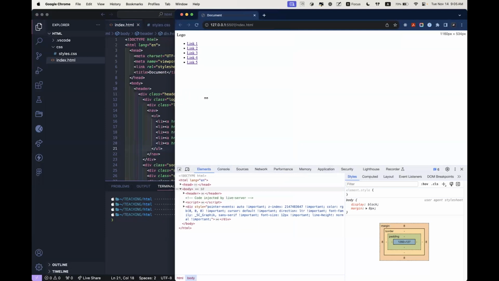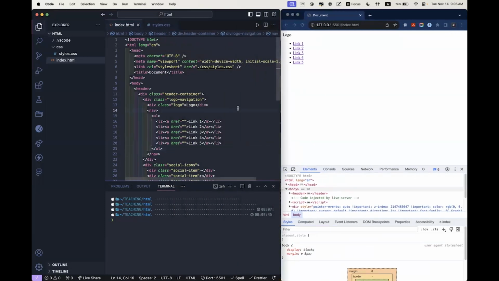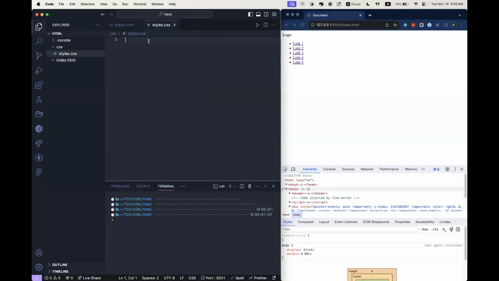Let's see what we got here. So we have this content. So the HTML is pretty much set. We will probably need to add some more classes while we work here. But anyways, we are not touching the HTML pretty much anymore. Okay, let's go to the styles and let's actually start styling.